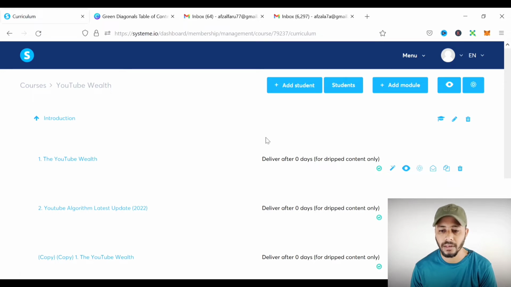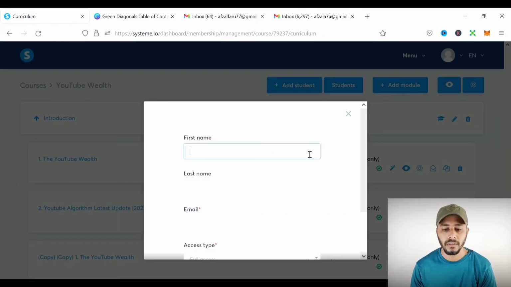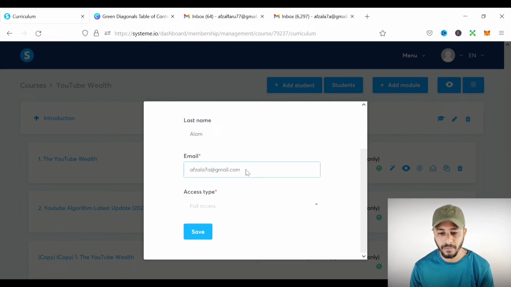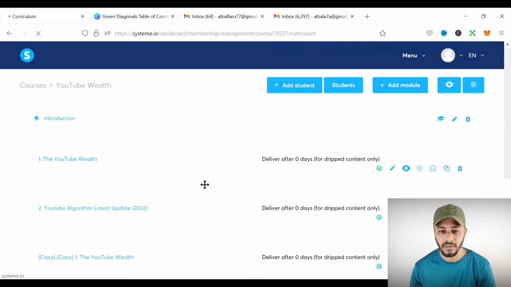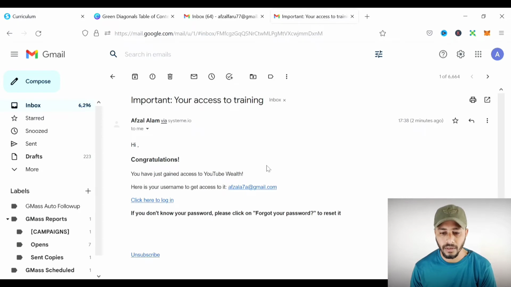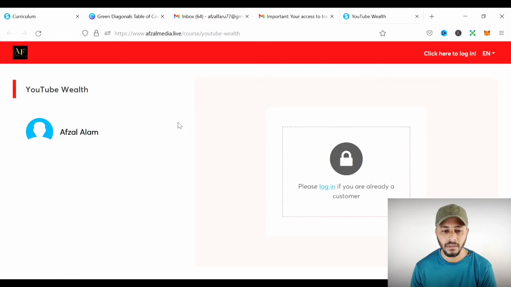First of all, let's add a student from here. I will give a first name and last name quickly, and I will give the email address of my student, and I will select full access time and I will click save. Now I will check my email inbox. As you can see, I've got a mail here. I will click on this click here to login button. As you can see, this course is looking empty here, no lecture is being shown to me.